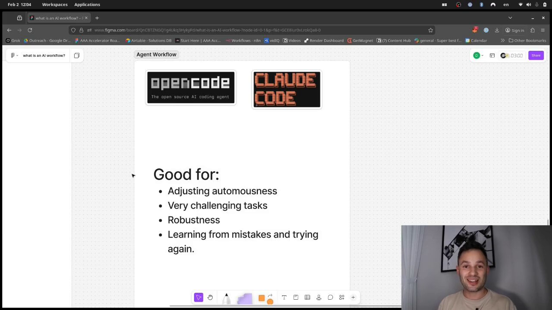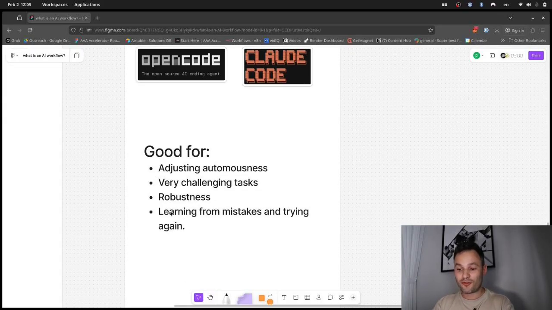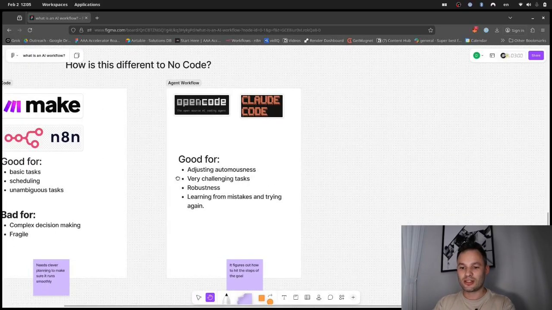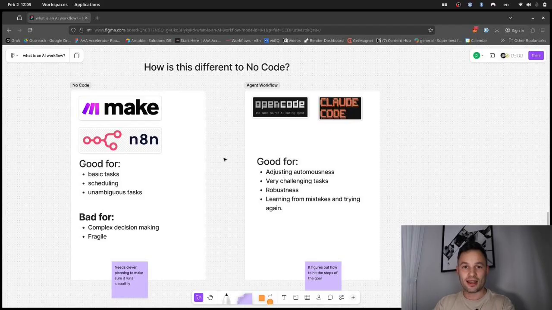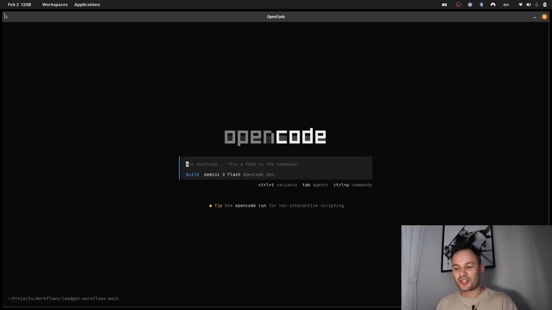So as I said, if he fails once, he's going to try in a different way and he's going to try to run through and problem solve in order to complete the step. And then he's just learning from mistakes and he's just willing to try again. And there's a much higher chance of success with complicated workflows using agentic workflows than there is using something like Make or N8N. Okay, so let's see it in action now.